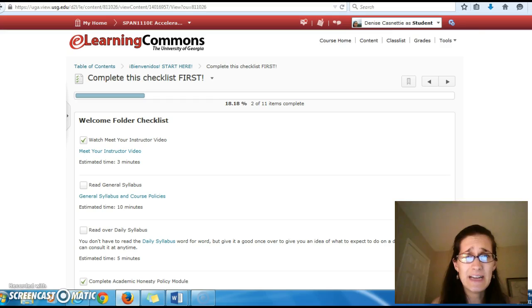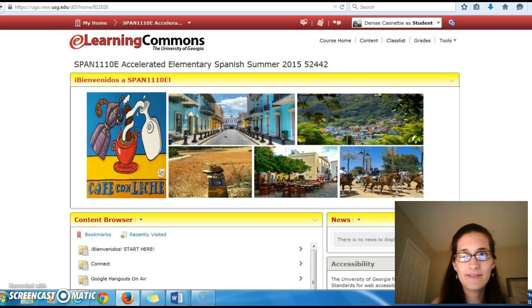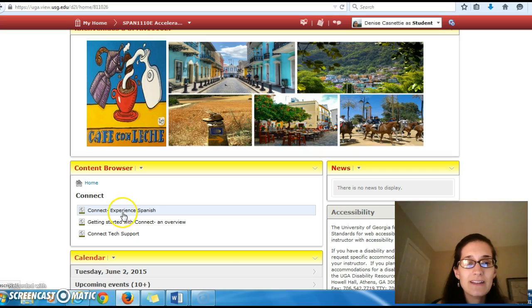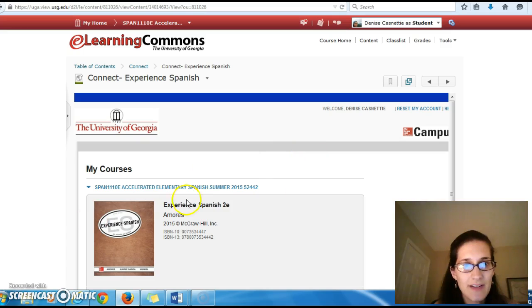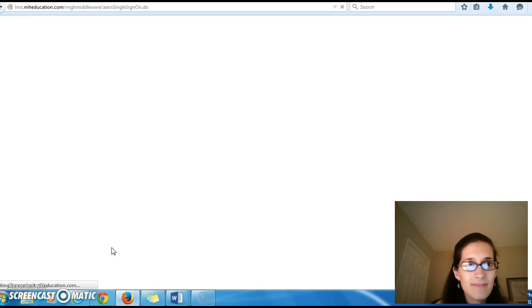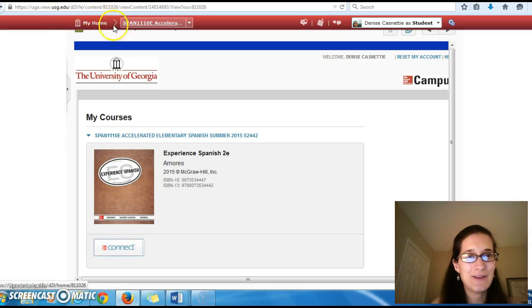To access Connect at any time, that register PDF has the link, but right here underneath Bienvenidos is Connect. When you click on Connect Experience Spanish, it's going to take you straight to the page and you just have to log in. Click there, or if you want to open a new tab, that's fine. Then click Connect here, and this is our course, or if you need to register, then that's the course. After you register, it'll take you there. So that's always there for you.